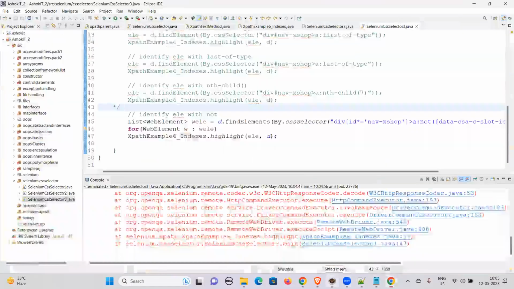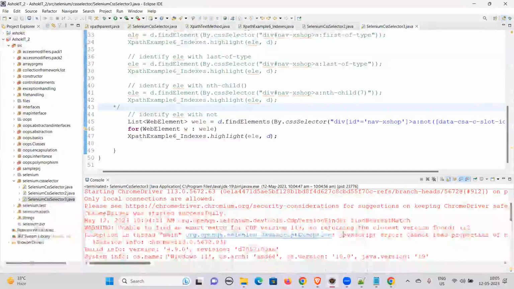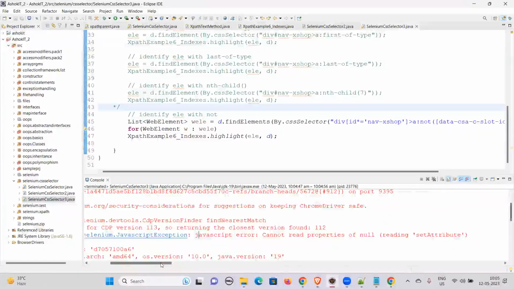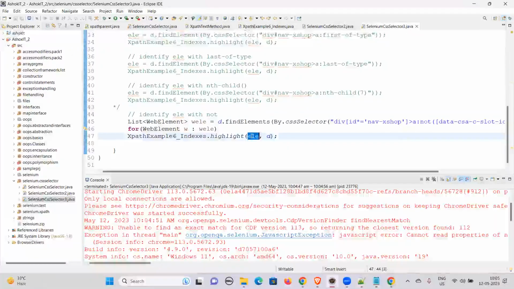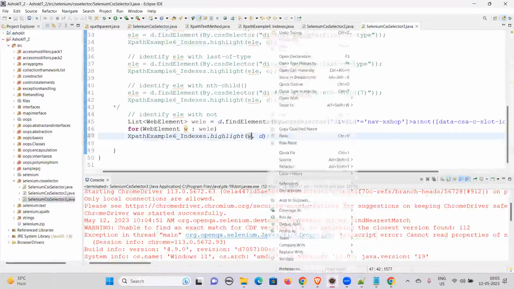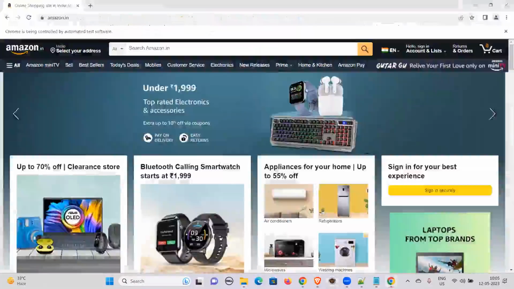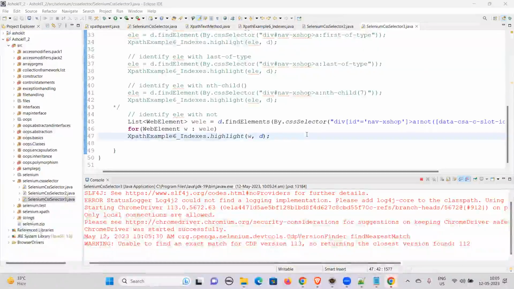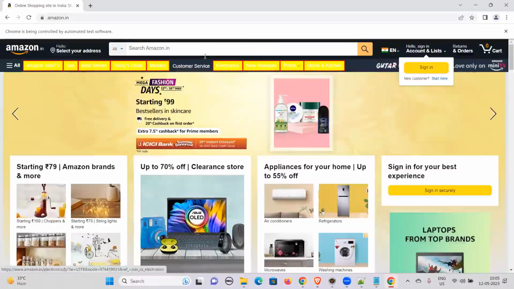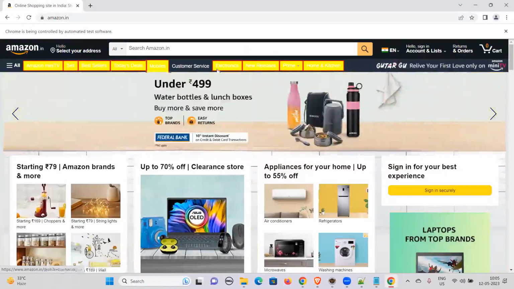Enter this. Not read. What is of null? Oh, I'm sorry. It should be W here. We did not change that value, so it should be W because we are taking the web element from this list, right? So that's nothing but web element W equals each and every element. Now see, except the customer service, it is highlighting everything. So it is excluding this particular element.